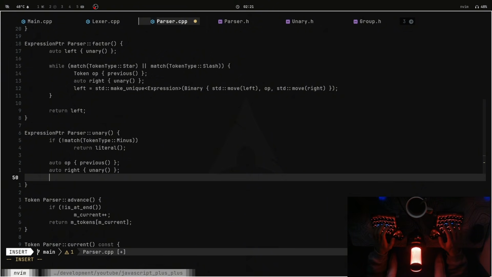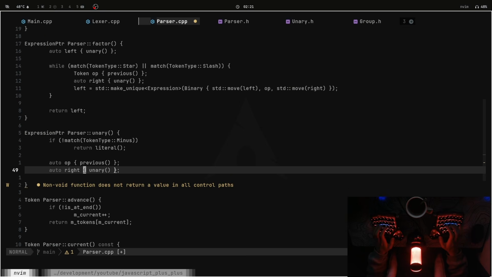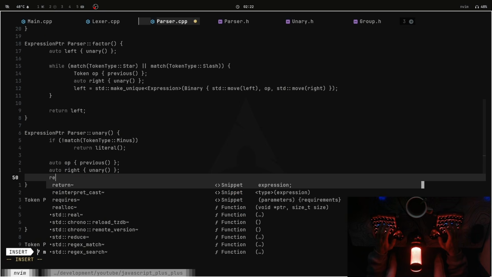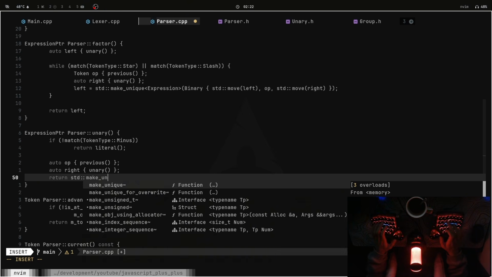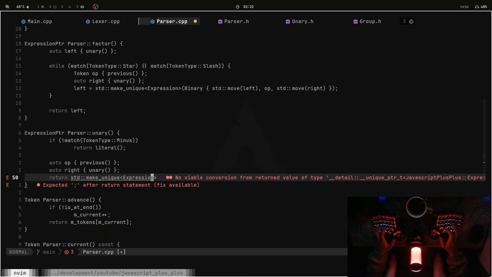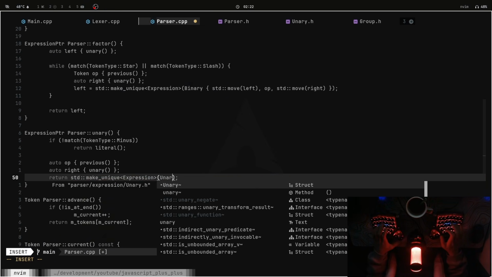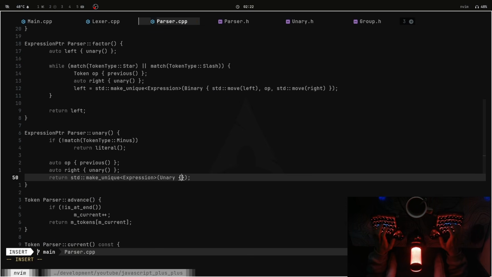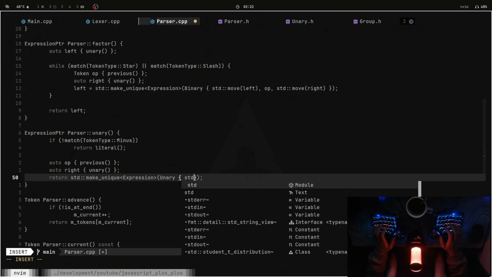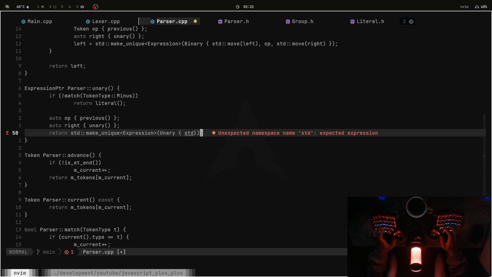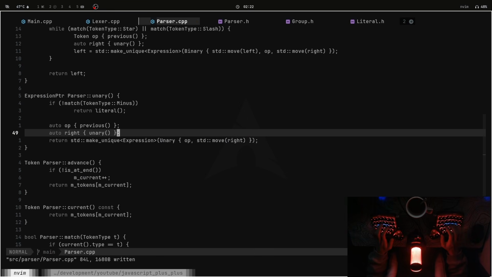We have the right, and that's the unary. I think we can now already create the expression, but it's not a binary inside, but a unary. And what we do in there is, how does the unary look like? Well, first comes the operator, and then we move the right. And I believe that should be it. Yeah, that looks fine to me.